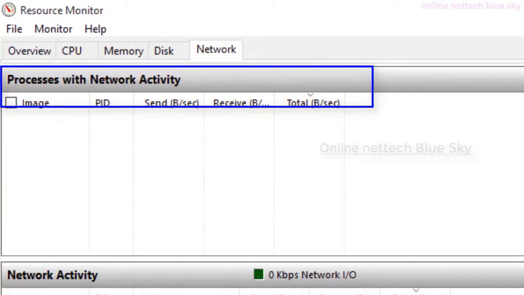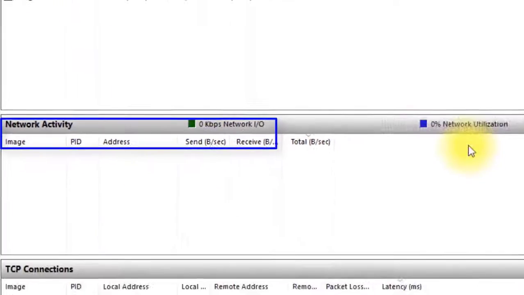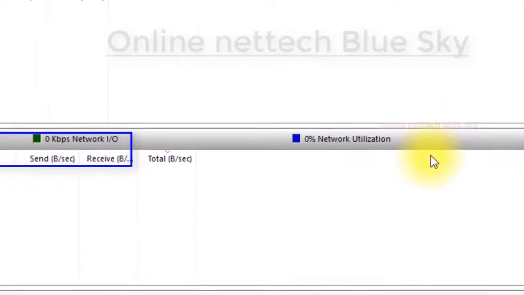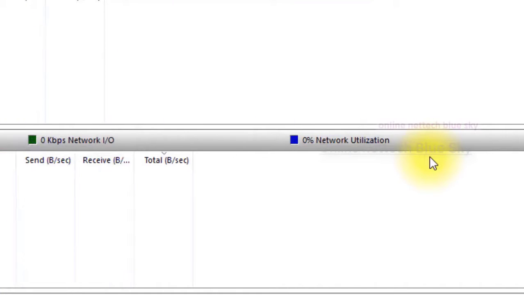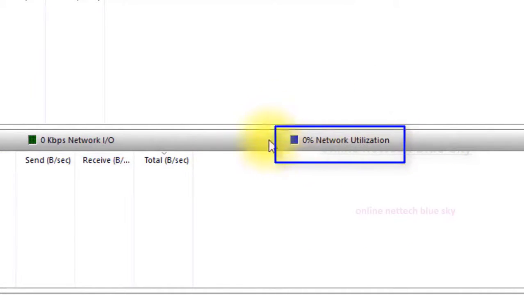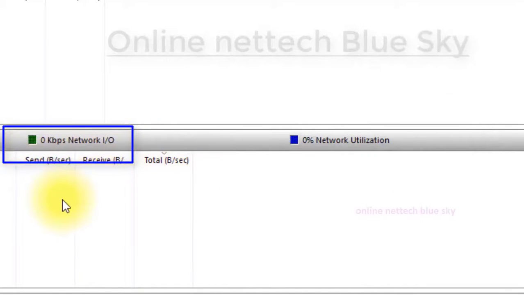So what is this process with network? This network process works with your operating system and your computer hardware. This activity shows how many types of files work, how many access your files, and what the behavior is, your network utilization, network connection, and network data. This is very important for network and internet speed, and for different types of files working with your CPU and network data. You can see first the Kbps network is 0, because I am not connected to the internet.